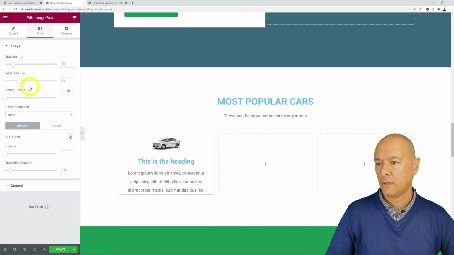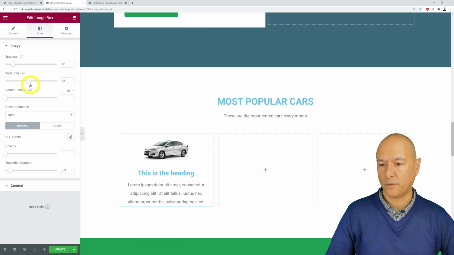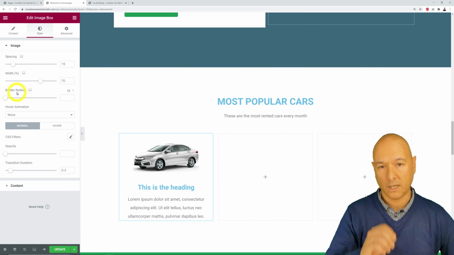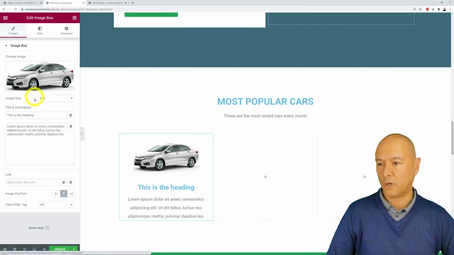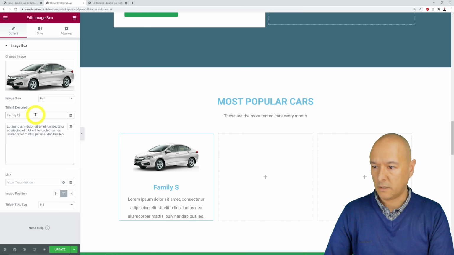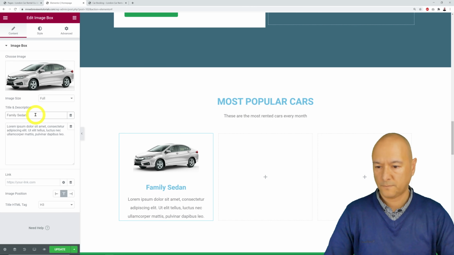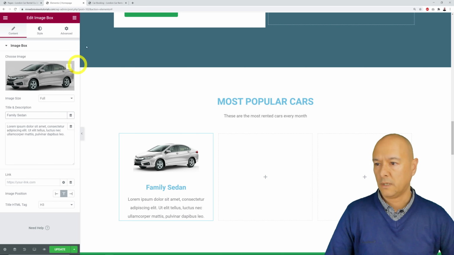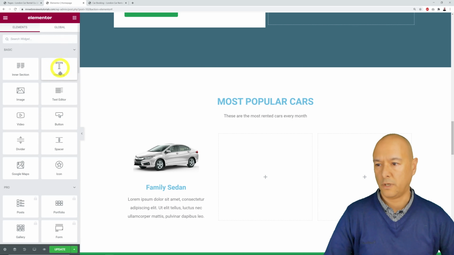So style and the width. So we're going to have to increase the width a little bit until you think this is fine. So maybe let's say up to 70%. This would look absolutely fine. So back to our content. So we have maybe family sedan. And then you can put a little description right here. And then we're going to add a button underneath.